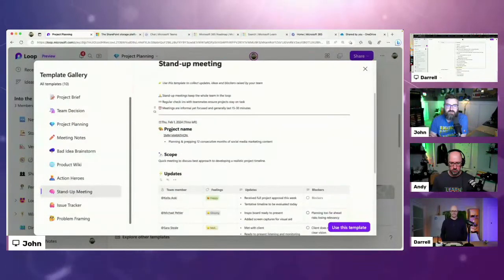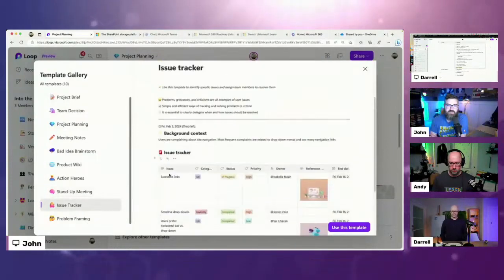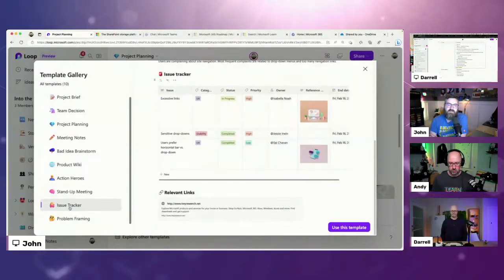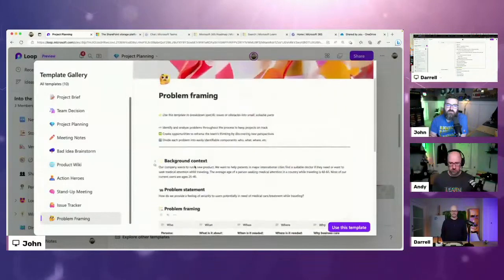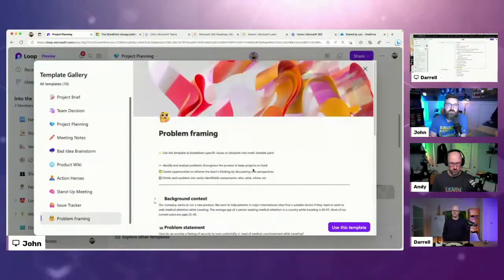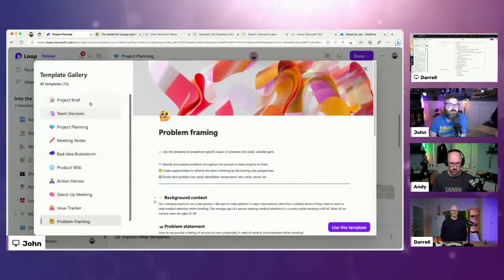Stand up meeting. So there's your, here's what we're doing. Here's the updates, action items. Issue tracker, which now you're getting into the world of like Microsoft Lists, right? Because that's also a template in Lists. It's kind of a bug tracker. Then problem framing. Let's work down like what's causing a problem. Let's break it down into the parts and get about solving it. Dude, that's rad. That's a pretty good start, in my opinion.